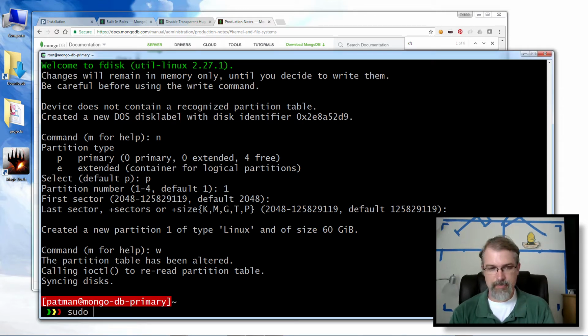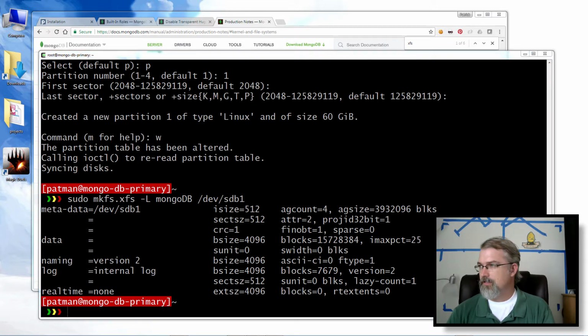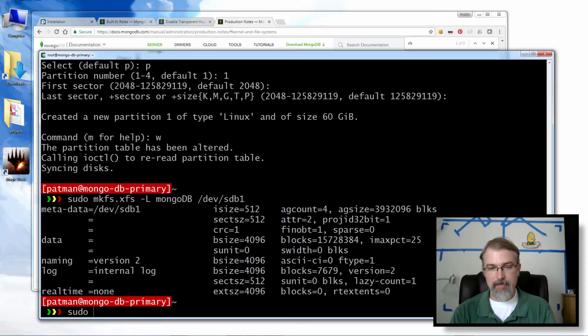So now we do a sudo mkfs.xfs -L, I'm going to give it a name, MongoDB, and /dev/sdb1. So run that. And now, let's see, let's format the drive. Here's the drive. Okay, so now, let's see. Partition the drive again. Yeah, that's wrong. Okay, I got bad notes here I'm looking at. Okay, so now that I have it, if I do df -T, I can see it's not mounted.